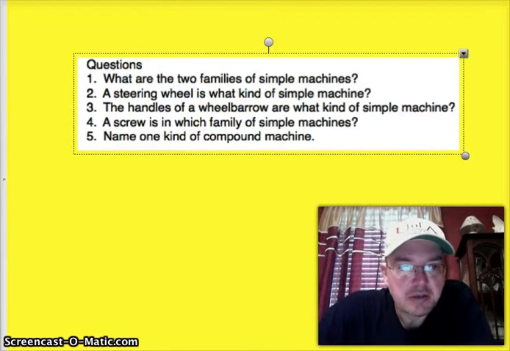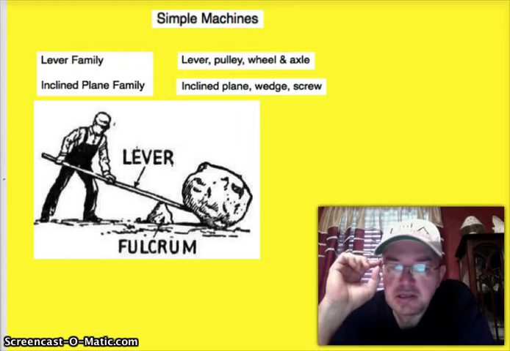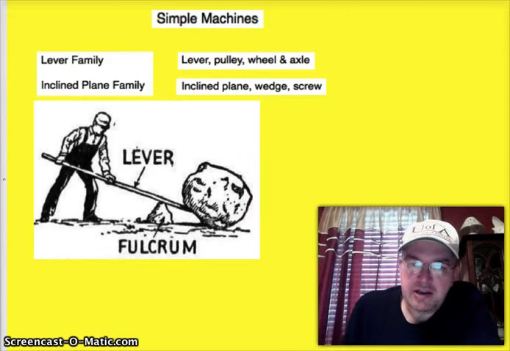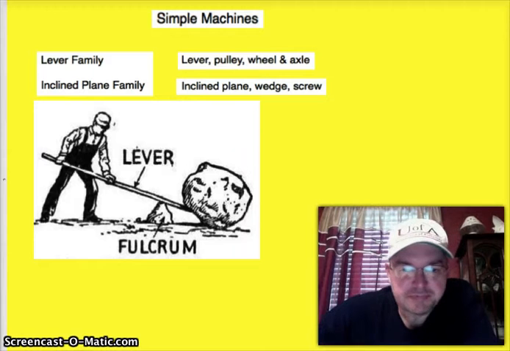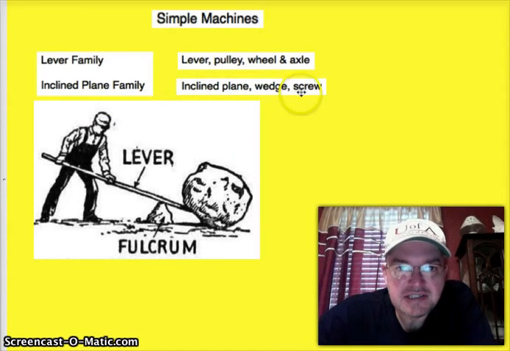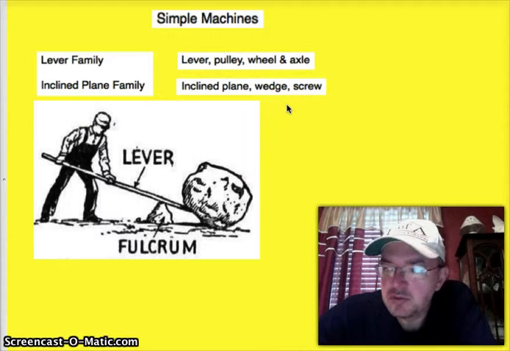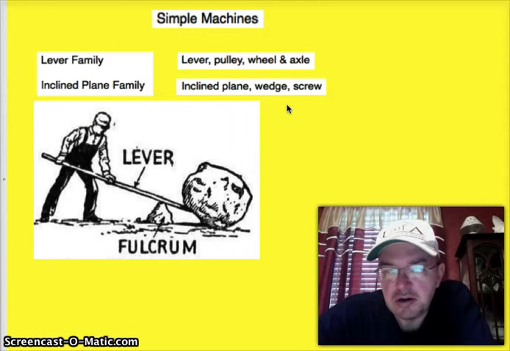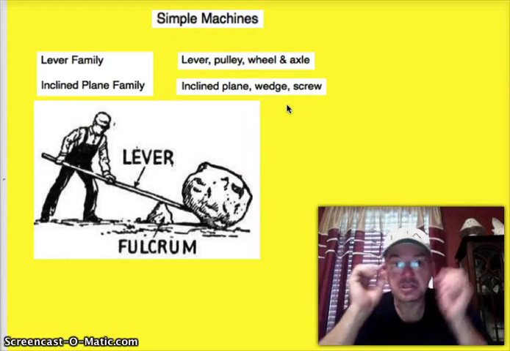Go ahead and write down the questions. Today we're going to talk about simple machines. Simple machines, well, you may be surprised how other machines can kind of trace their origin back to these 6 simple machines. All other machines are either modifications of simple machines or they're combinations of simple machines.